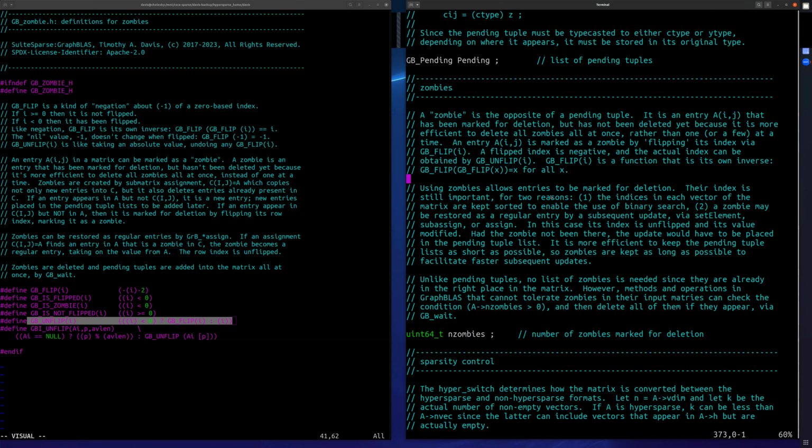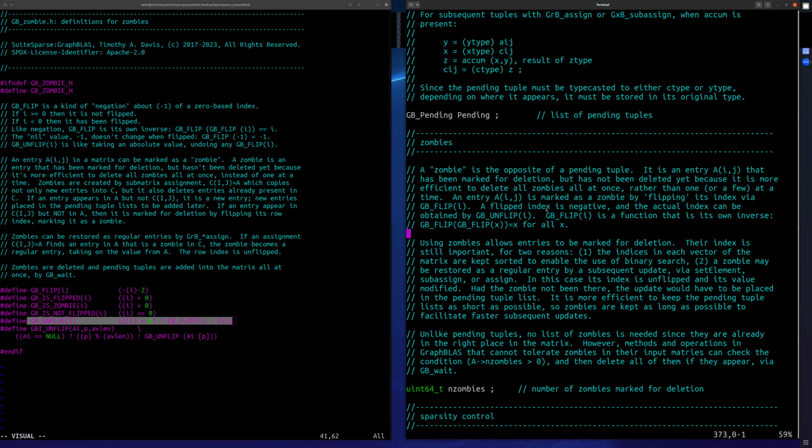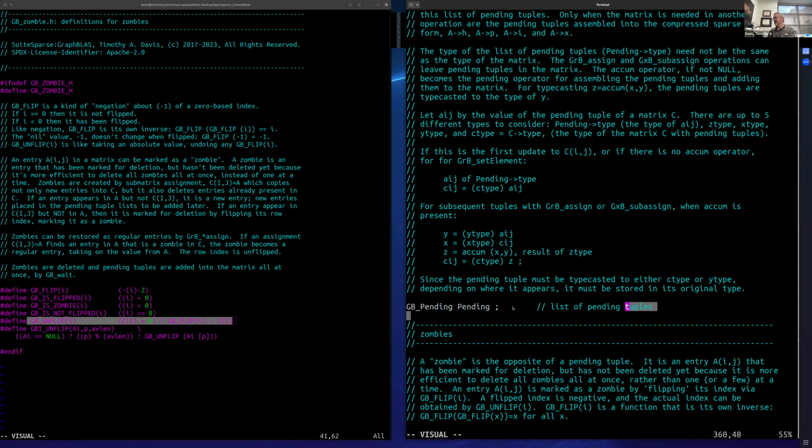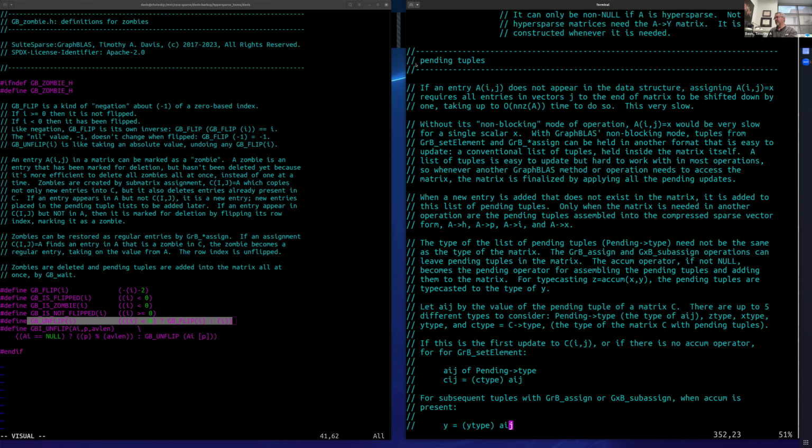The other thing is a pending tuple, and that's this data structure. It's entirely its own data structure. What is a pending tuple? I call them in the data structure a pending tuple. I really should have called it a pending update, a pending insert. This is an insert that has not yet been done into the CSR matrix. So between the two, a zombie is a pending deletion.